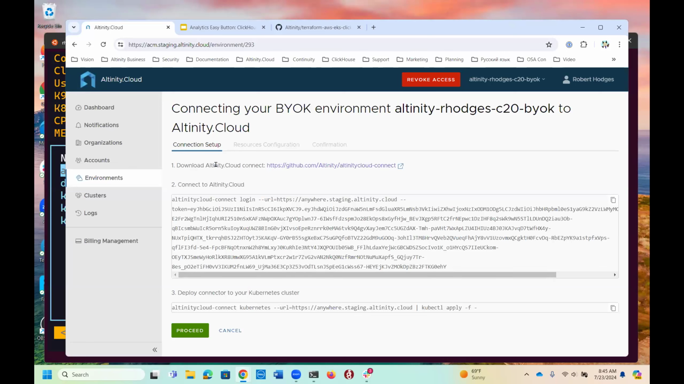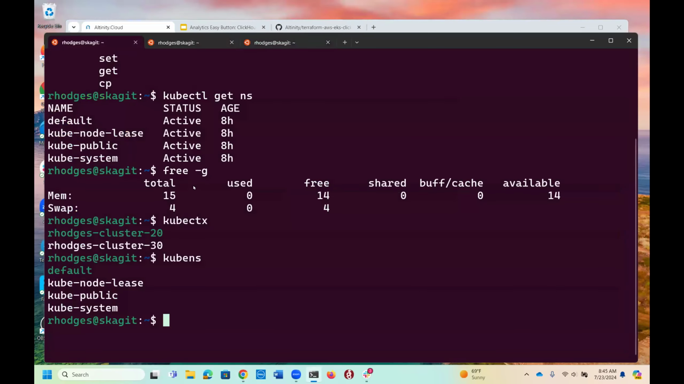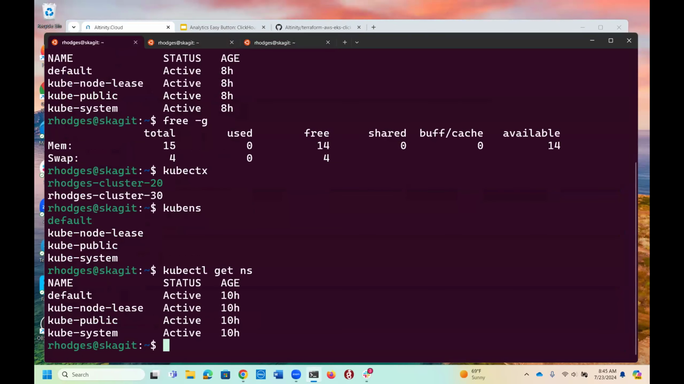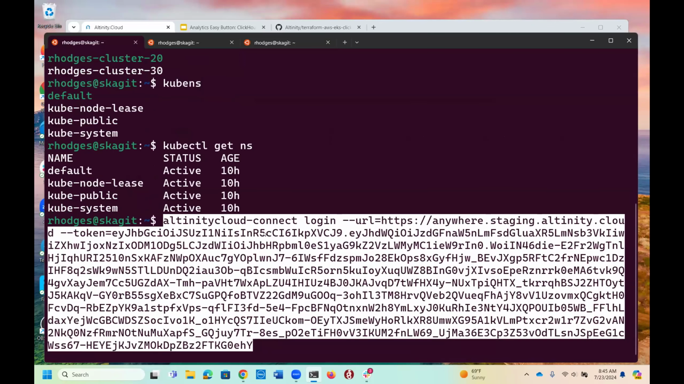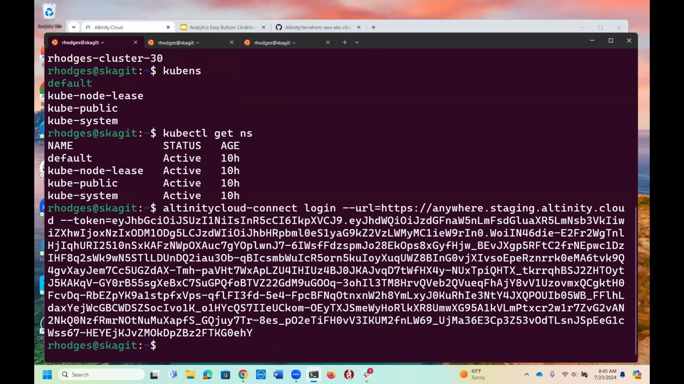So the Cloud Connect, or altinity-cloud-connect, is a utility that you download. I've already taken the trouble of doing that. I now have to run that utility and actually connect from within my account. So I'm going to go ahead and copy this command, which is kind of long. And let's go ahead and run that. Let's confirm that we are connected, so kubectl get ns. There it is. And what I'm now going to do is run this nice long command, which connects me to Altinity.Cloud.